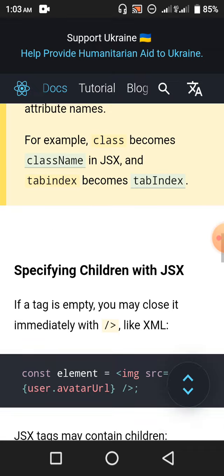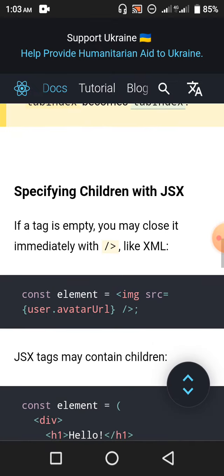Specifying children with JSX. If a tag is empty, you may close it immediately with forward slash greater than sign, like XML. Const element equals the image opening tag img src equals, in curly brackets we have user.avatarUrl, then forward slash and greater than sign, semicolon.